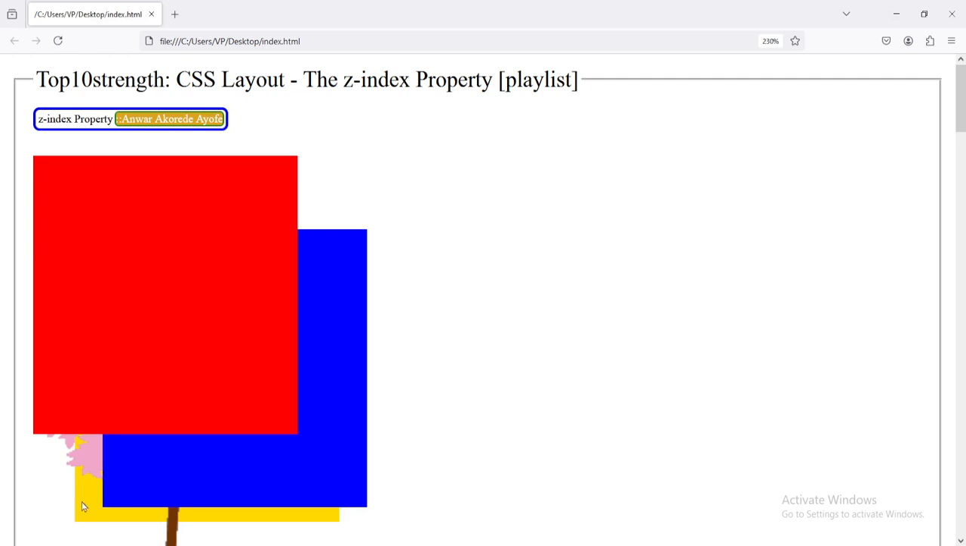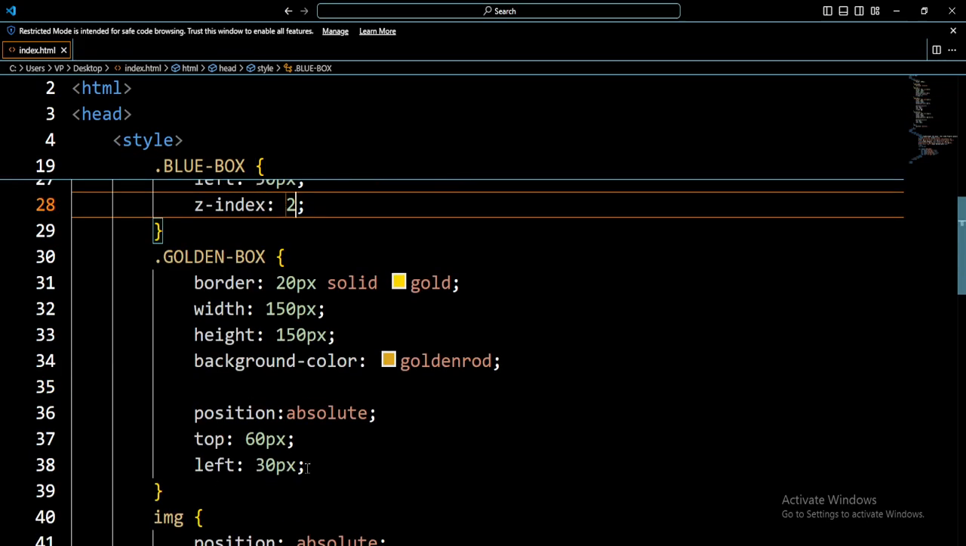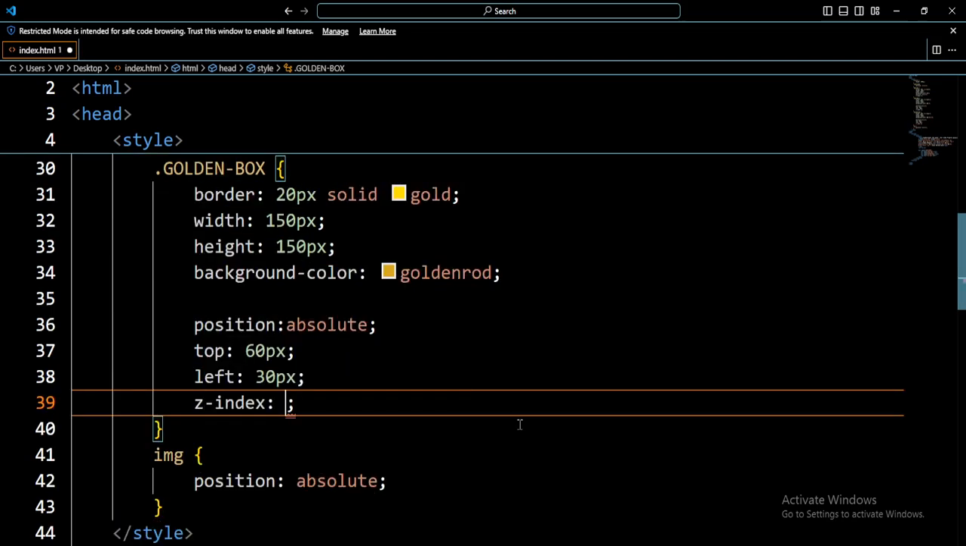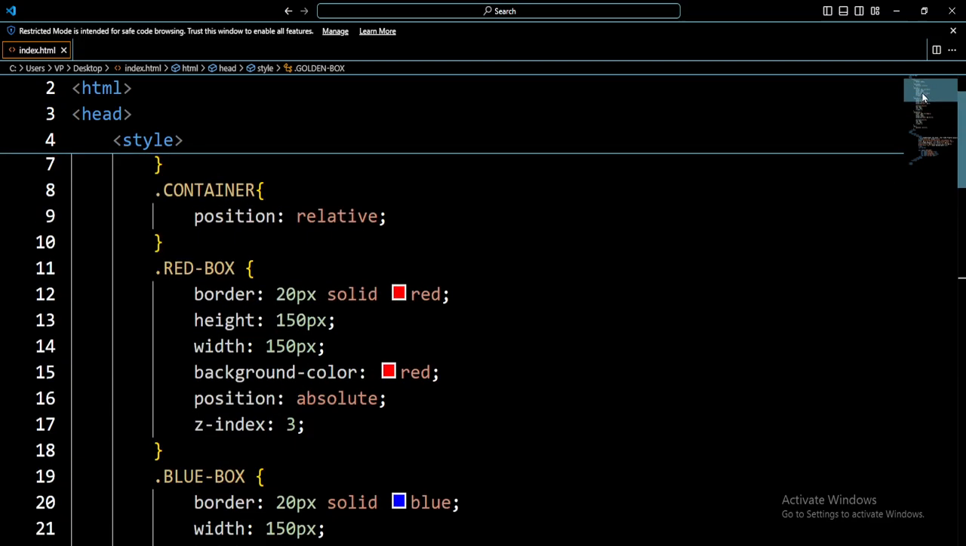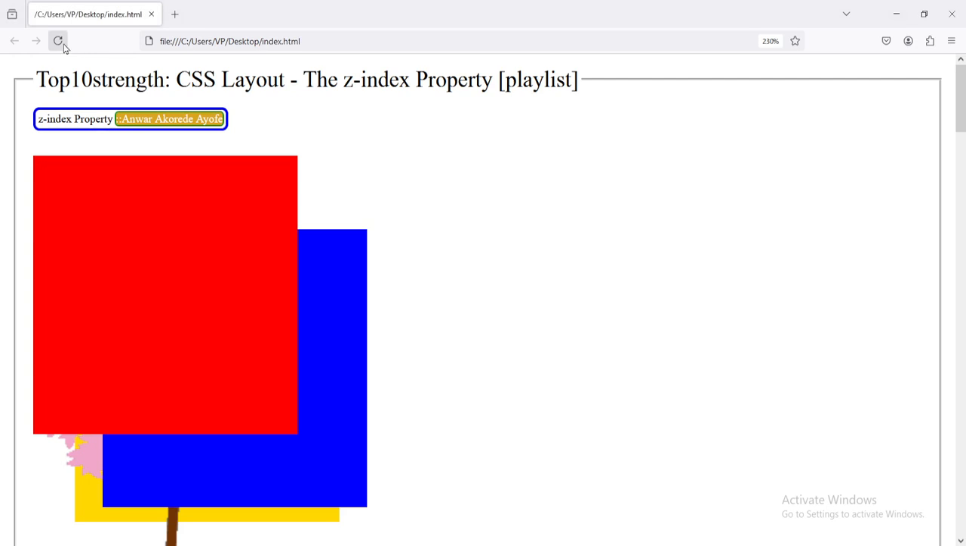So this yellow box also, I want it to stay immediately after the blue. I can just give it z index 3, but I can just give it z index 1. Now we are having 1, 2, 3 boxes, right? So we are able to control 1, 2, 3. Now let's reload. Can you see? Now the yellow box comes up.